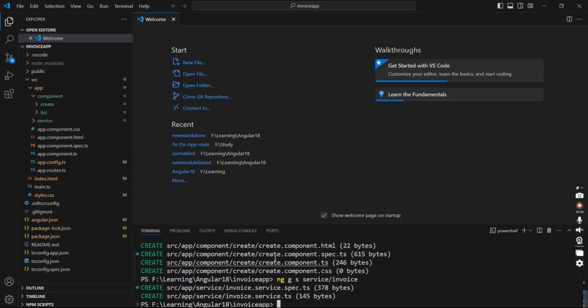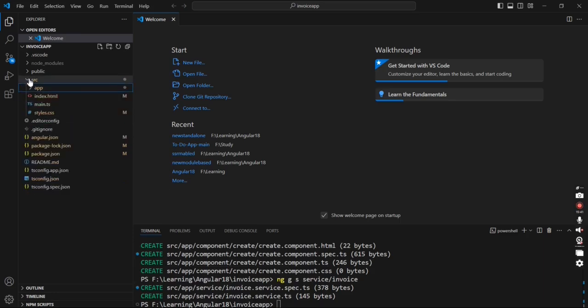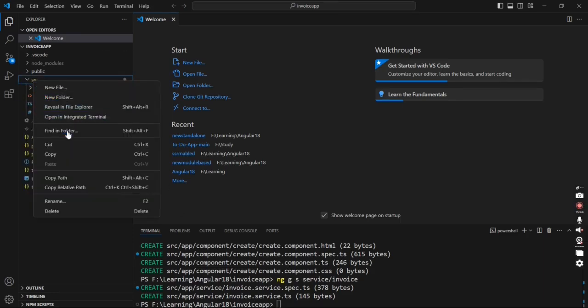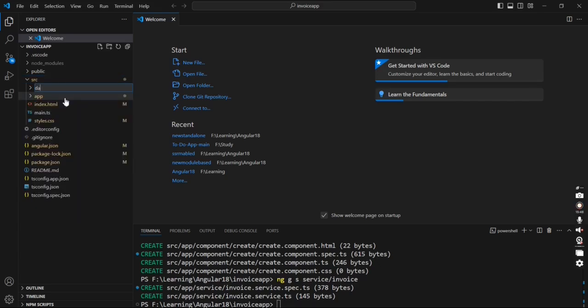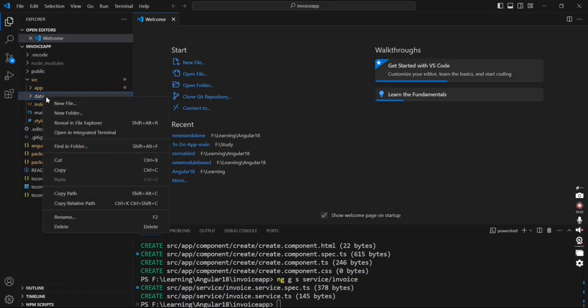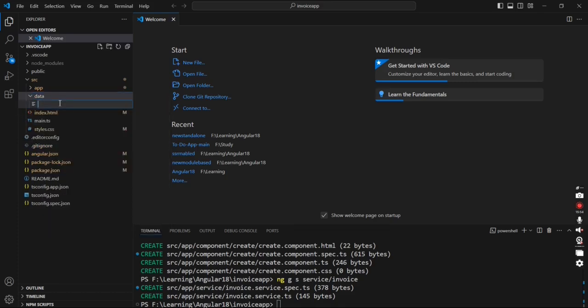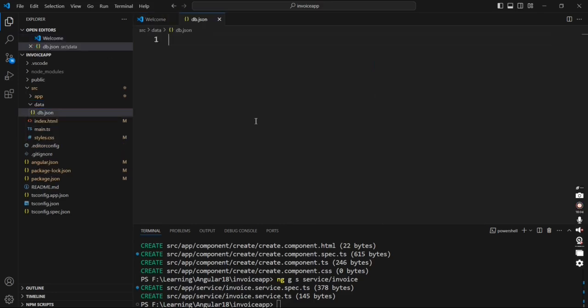So next I have to create the JSON file. Inside the source folder, I am going to create one new folder. Okay, I am providing the name data. You can provide your own name, that is not a problem. Similarly, for the JSON file name also, I am providing db.json. If required, you can provide a different name also. That's fine.